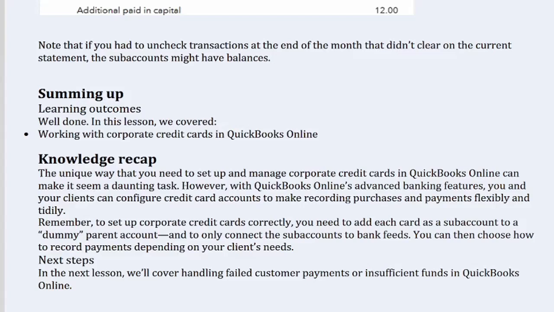Remember, to set up corporate credit cards correctly, you need to add each card as a subaccount to a dummy parent account and to only connect the subaccounts to bank feeds. You can then choose how to record payments depending on your client's needs.